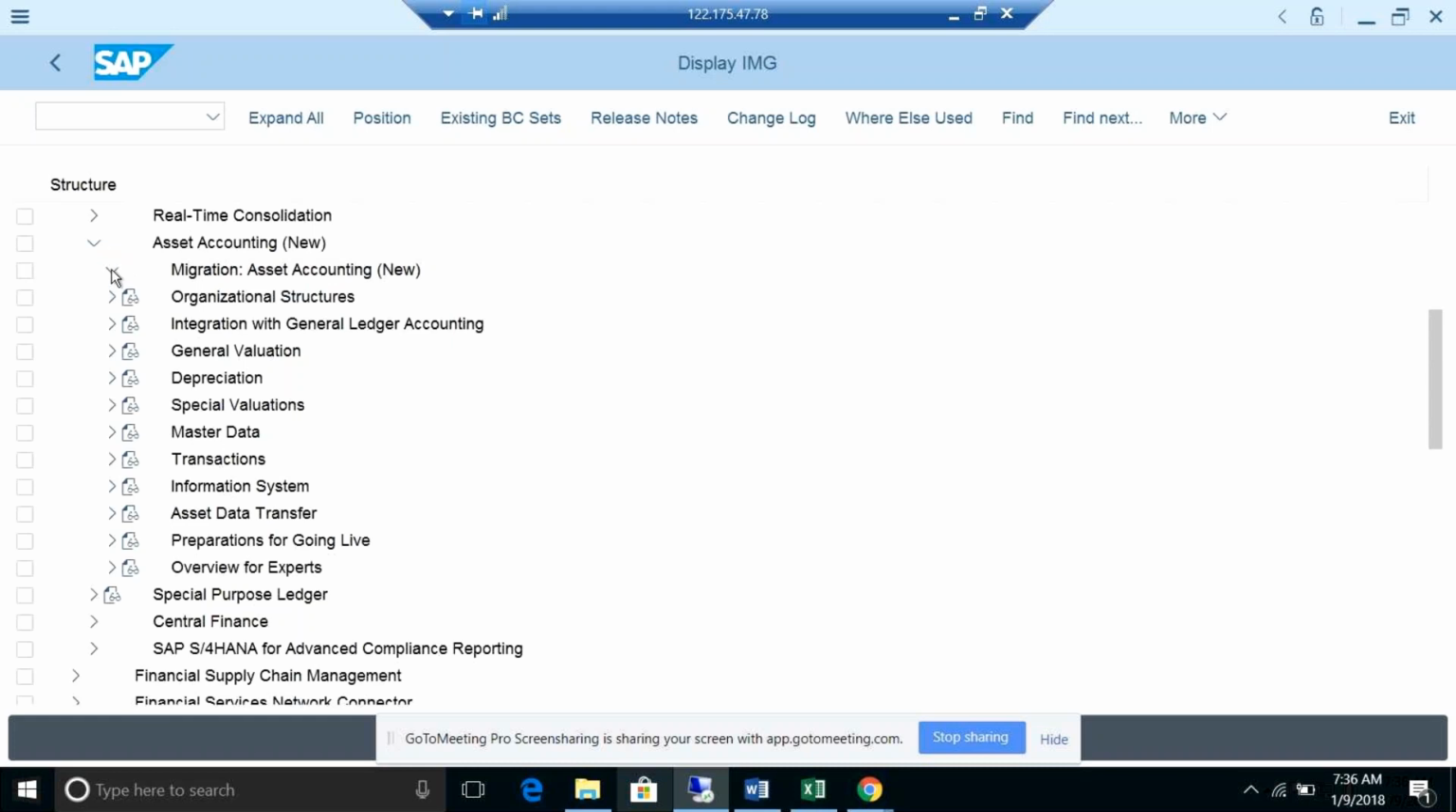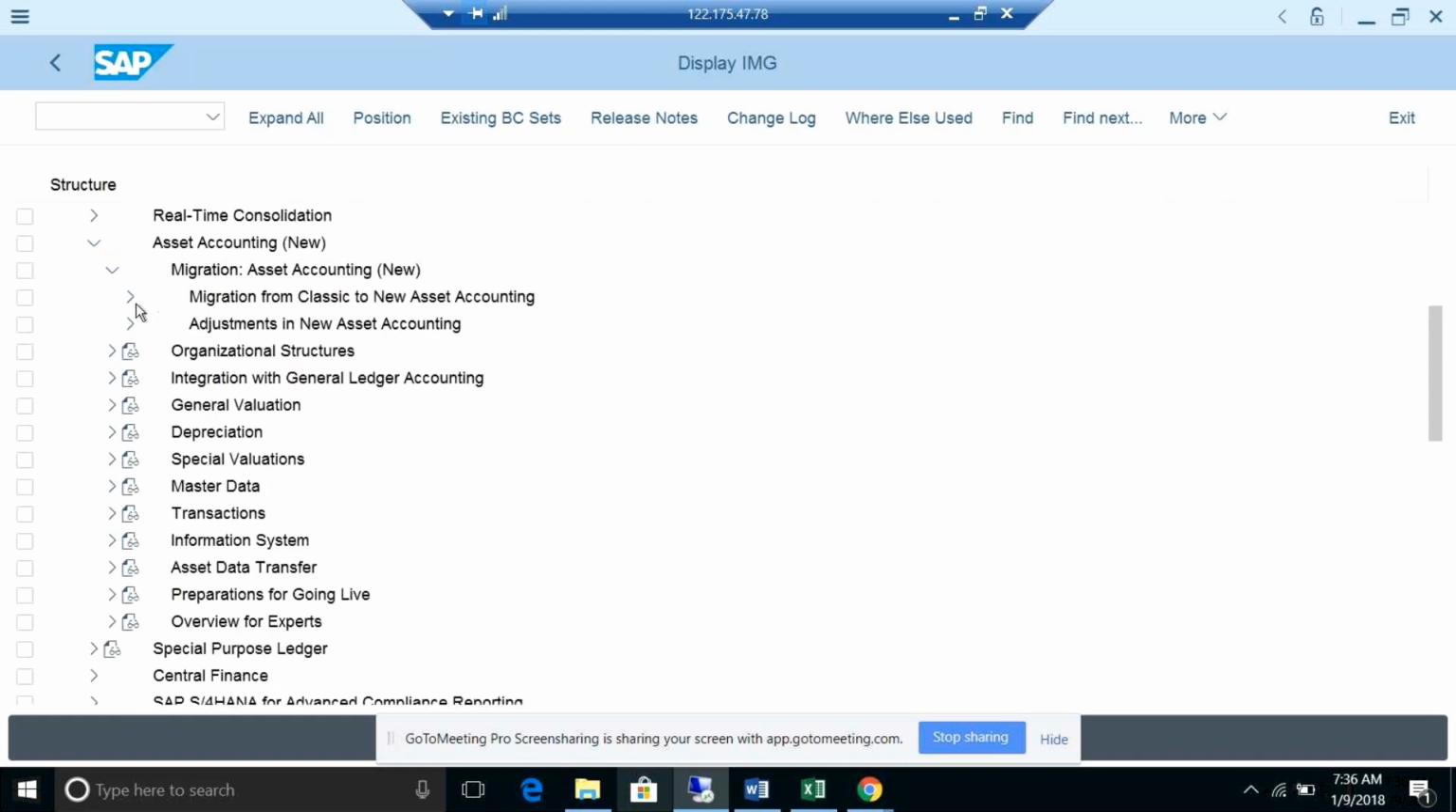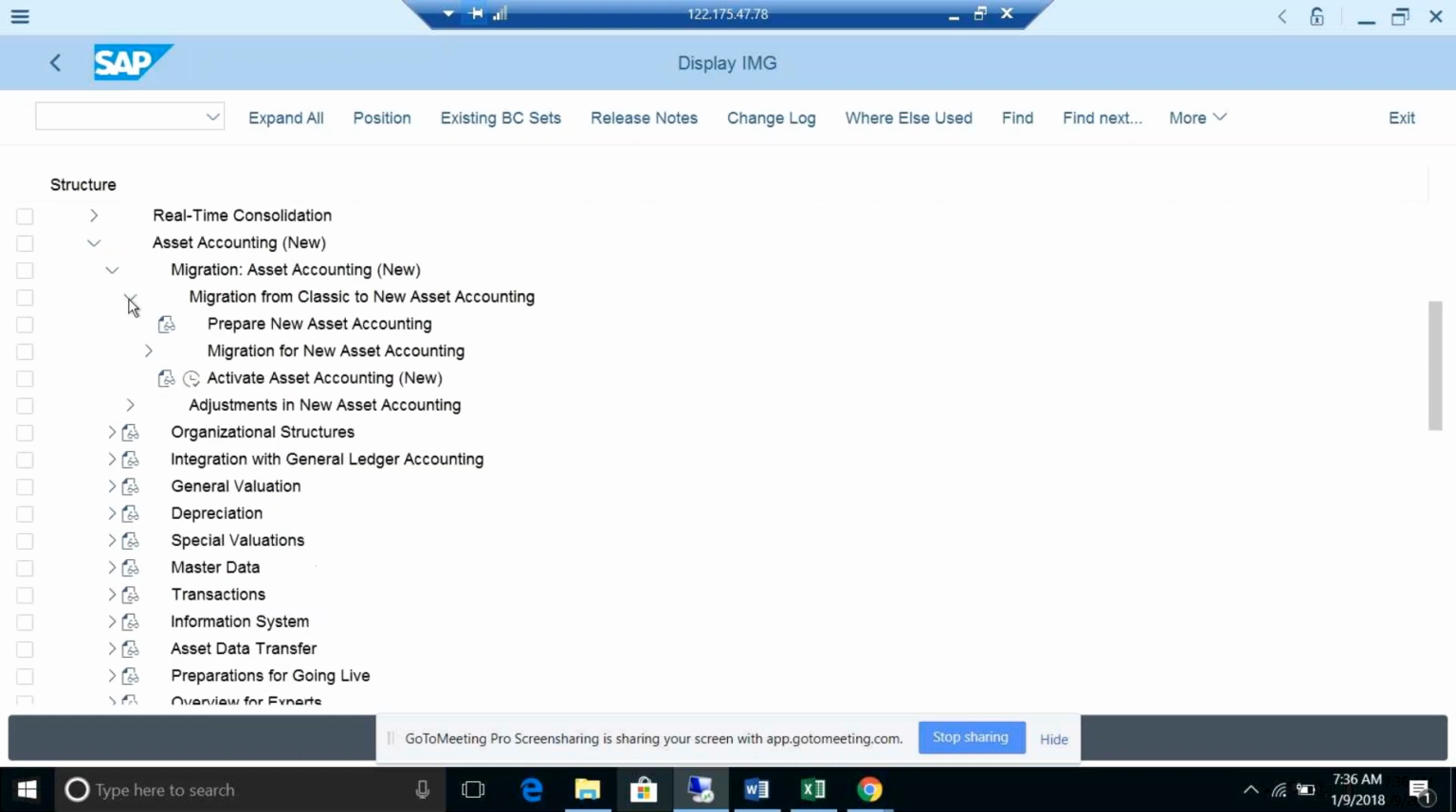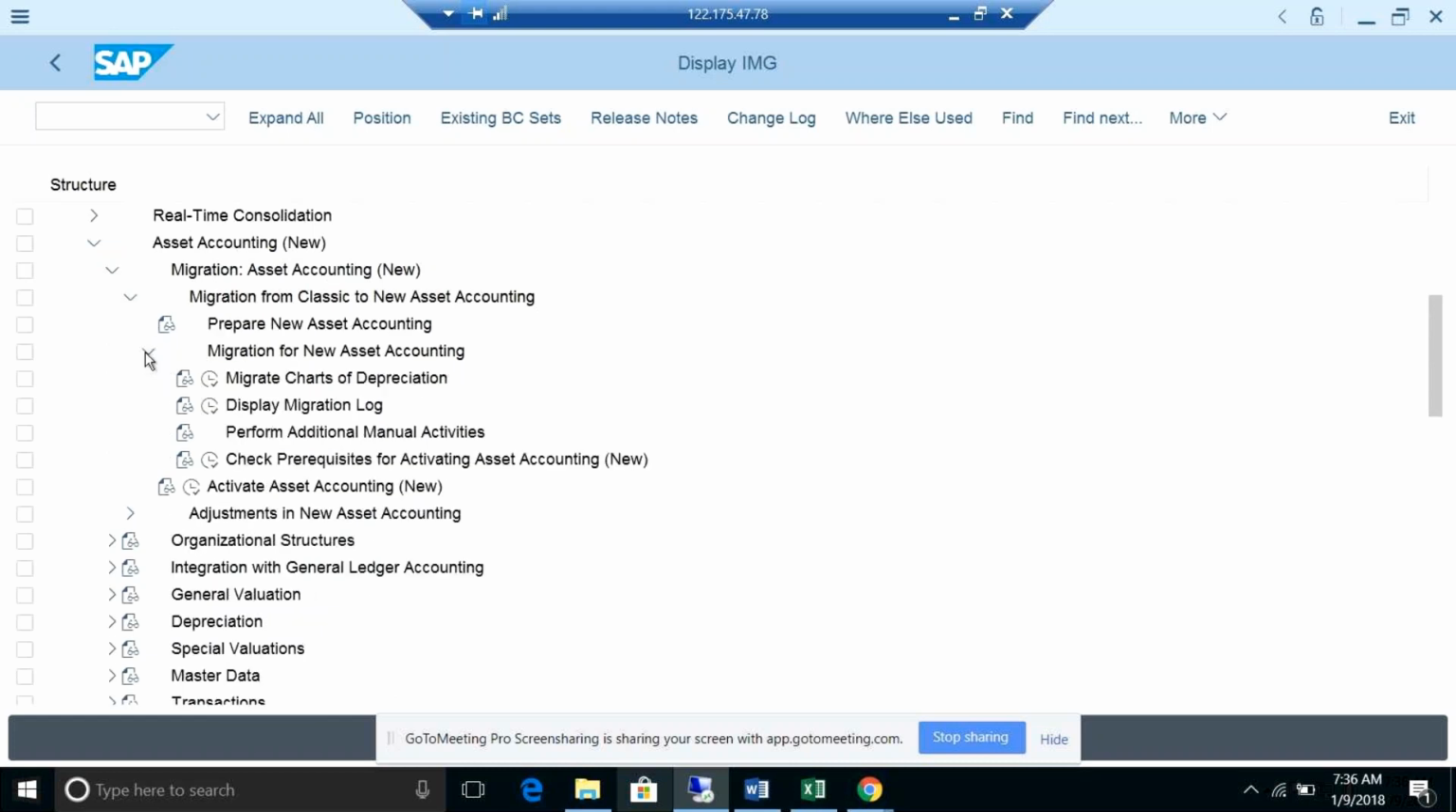So this is a migration thing. We will discuss these things; let's let Preeti also join. This is the same thing we are doing in the migration steps also. There's the pre-migration and all those things we discussed yesterday, and we will do the same thing there. The path is also available here. Check prerequisites is for activating new asset accounting, and these are all things we discussed theoretically in the last class. So, migration of chart of depreciation and display log.